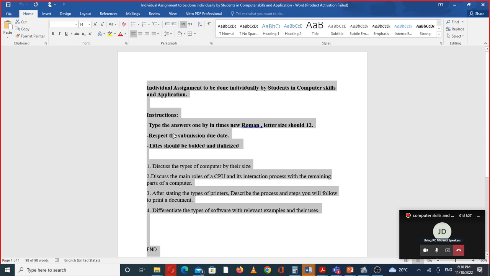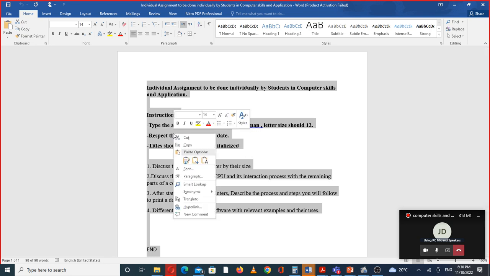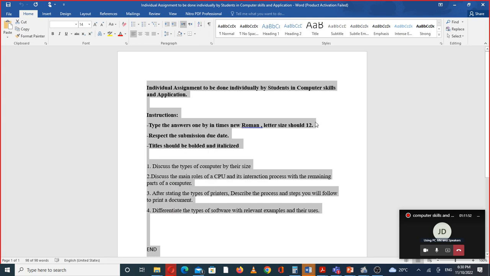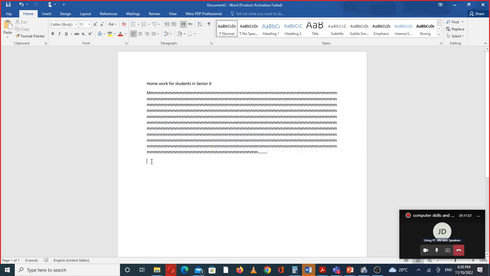Then after selecting this, you will have to press the right button of your mouse, whether you are using a laptop or a desktop. The following options will come, including cut and copy. You will press copy, then go to the document in which you want to paste.